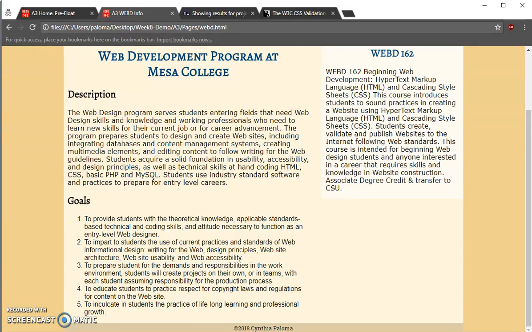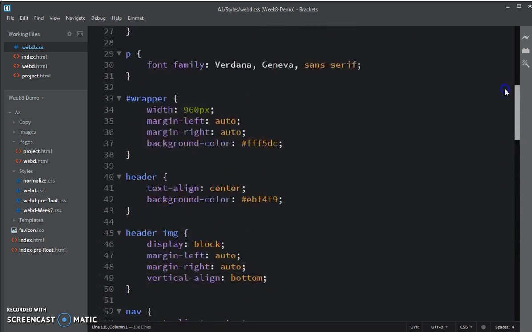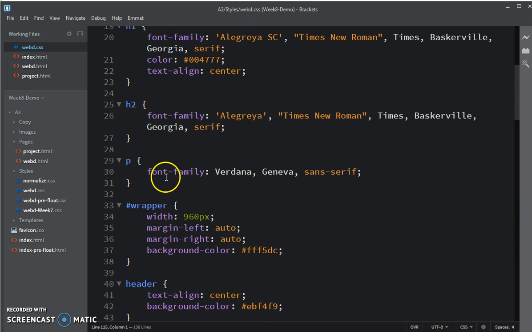Okay, I'm on the web development page, and I notice that this ordered list underneath goals, the font is a little different. And I want it to match the font that I'm using for my P element above. So let's go over to my CSS file and see what I've set my P element to. This is what the font family is.